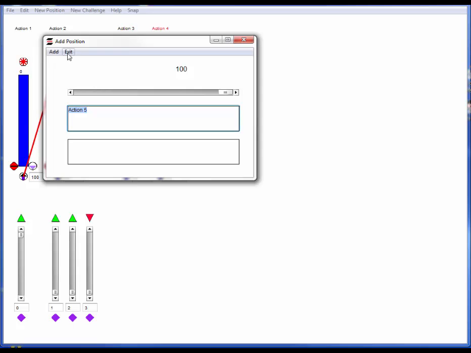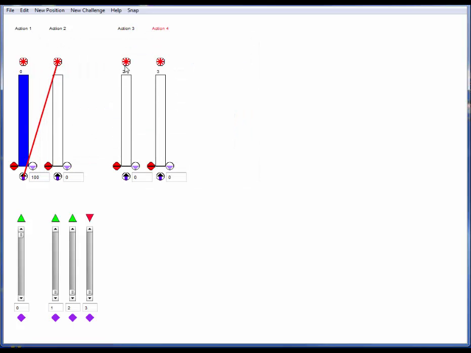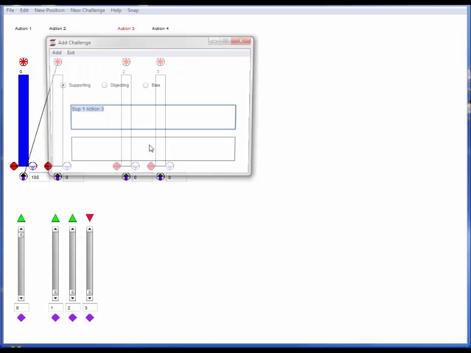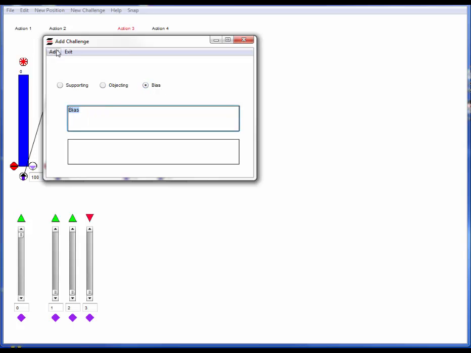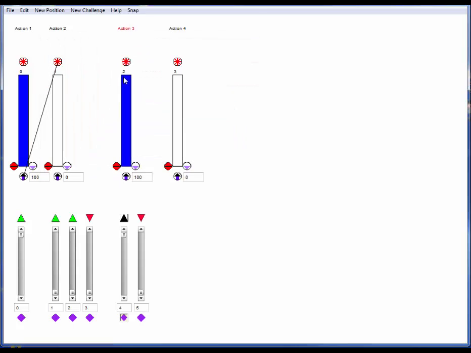To Action 3, I will add a bias input that is the same as a supporting input locked at 100 and an objecting argument. Then I will tie the modified value of Action 2 to the new objecting argument. So we can say that the resolution of Action 2 is contributing to the resolution of Action 3.